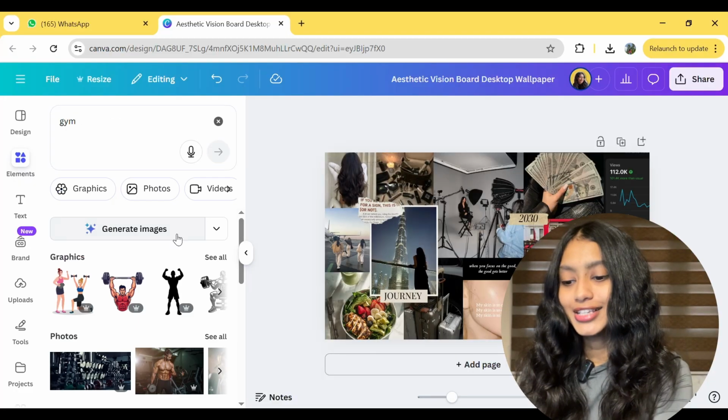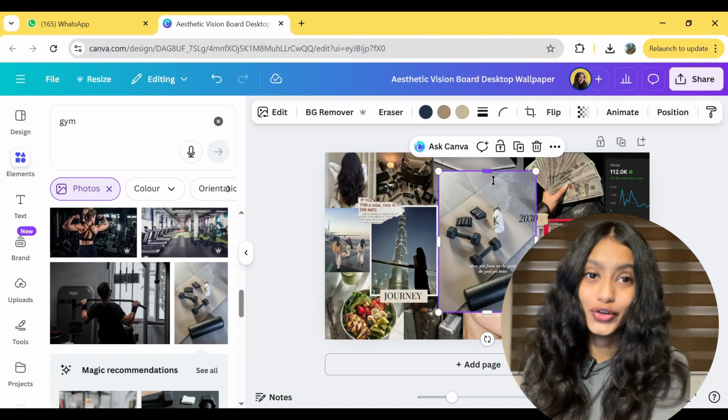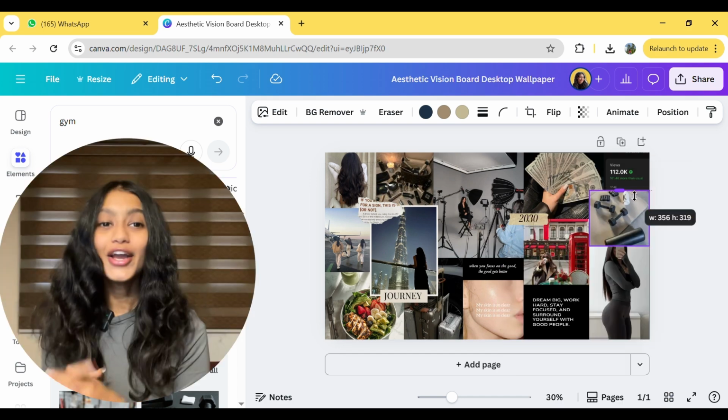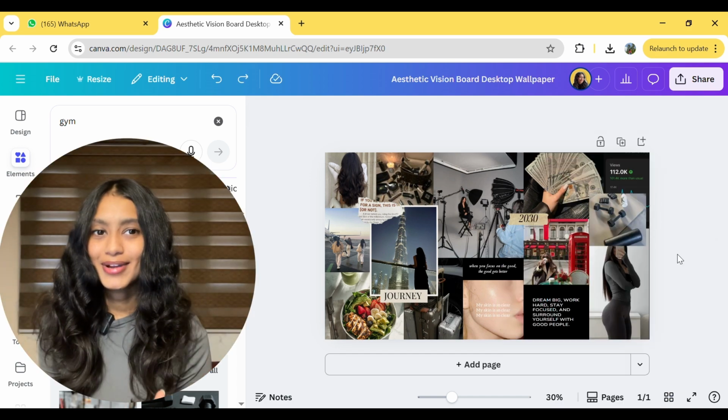Or if you want to add some element, then go to the elements section and search for whatever you want. If you don't like the text color, you can also change the text color. Get creative and customize the template.